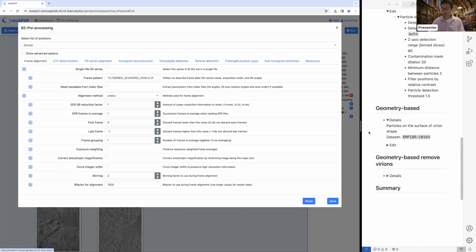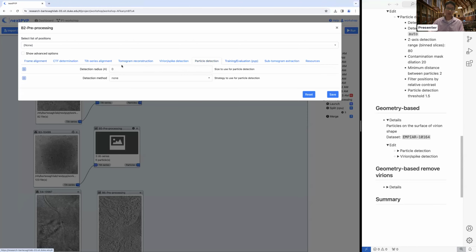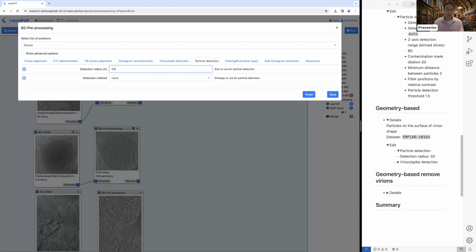So the one we want to use is the particle detection method, right? Go to the particle detection. We're going to use detection radius here because we're going to pick the spike surrounding the surface of the virion. We just give it a radius. This radius I cannot measure on the virion panel, but you probably have the particle radius if you have your own target of interest.